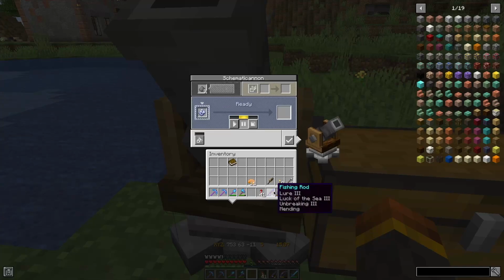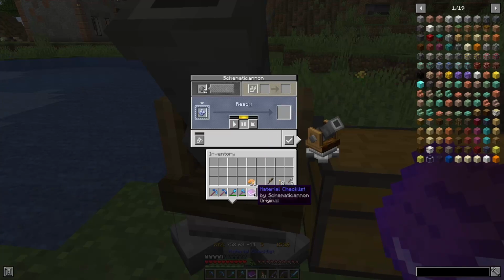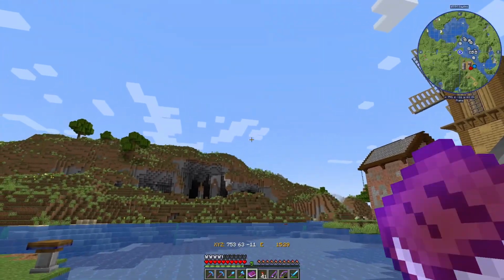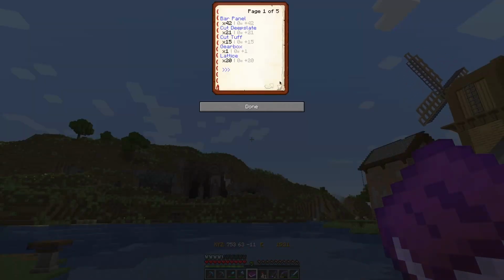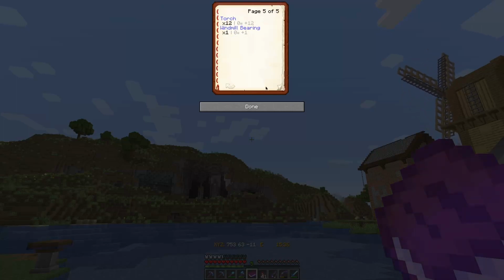And then what you want to do is grab your empty book. If you take this book and drag it up here, you'll see that the book looks like an enchanted book now, but it's not. Let's go ahead and take it out of here and put it in our inventory. And if you right-click, the book actually contains all of the ingredients that you need to build this structure.